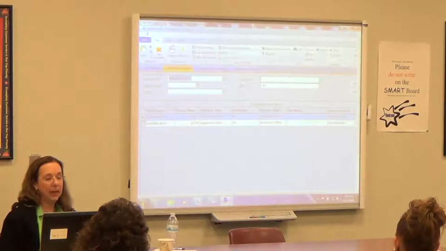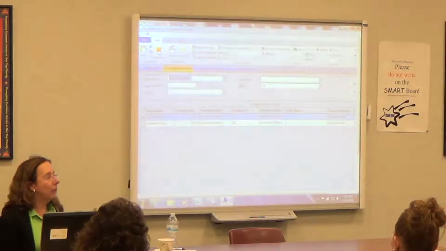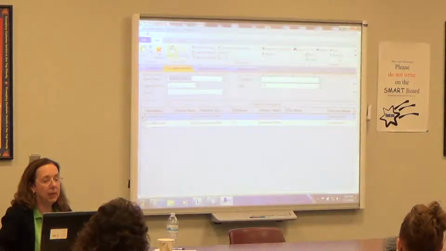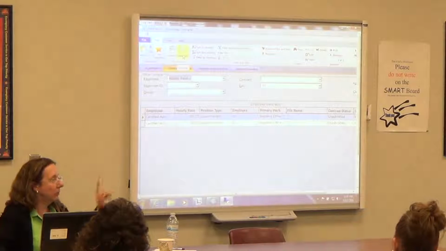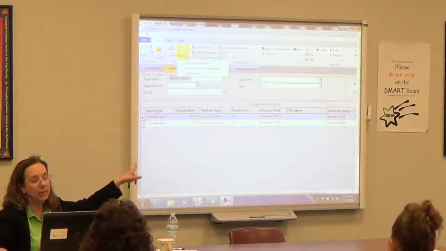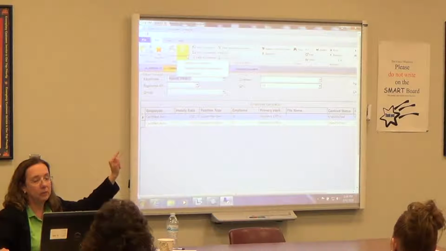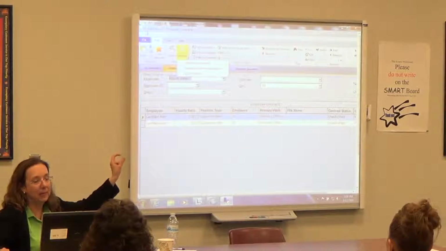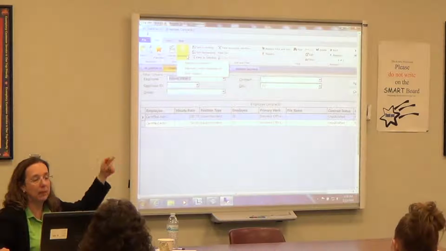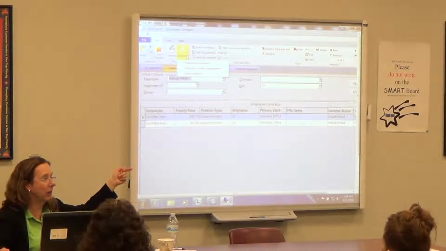So, printing the contracts. Now, you could close out of here and go into reports to get to the contracts, but there is shortcuts here. And the shortcuts will take you to the employee documents. It'll take you to the contact management, which is like employee notes, to make a note on the employee, and also to print the contracts.